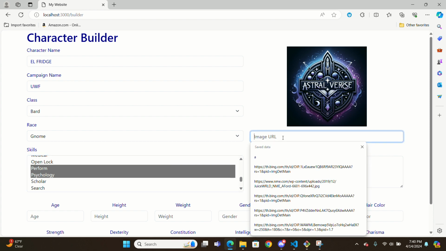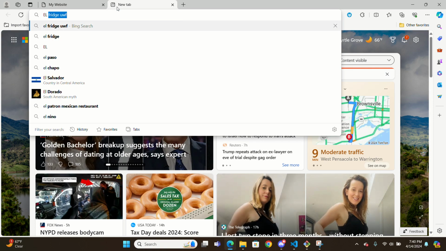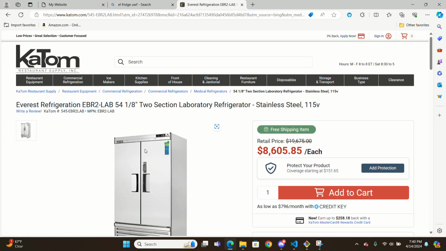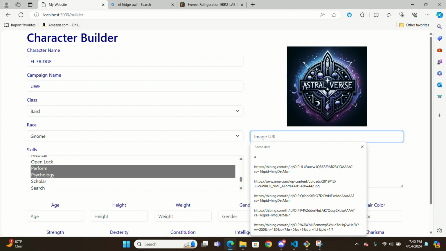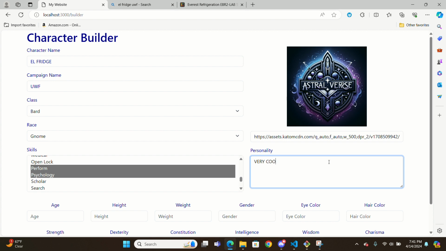Let's see, your image support. Let's see if we can find you real quick. Mr. EL Fridge UWF. Oh my. What is this? Is this you, Mr. EL Fridge? Well, well, well. Let's put you into the URL loader, and we'll give you a personality befitting the name EL Fridge. Let's say you are very cool.